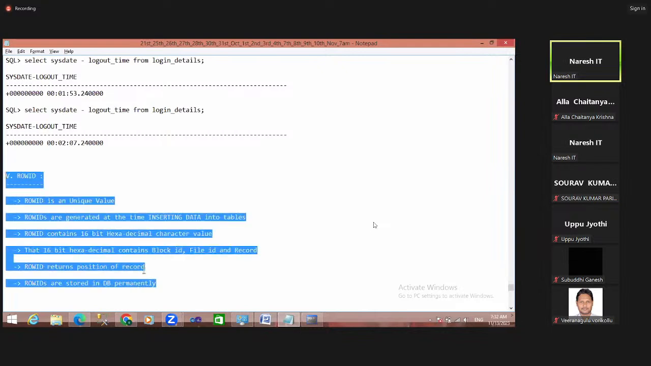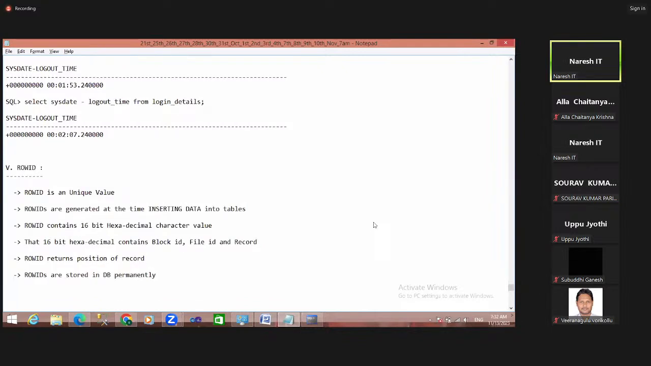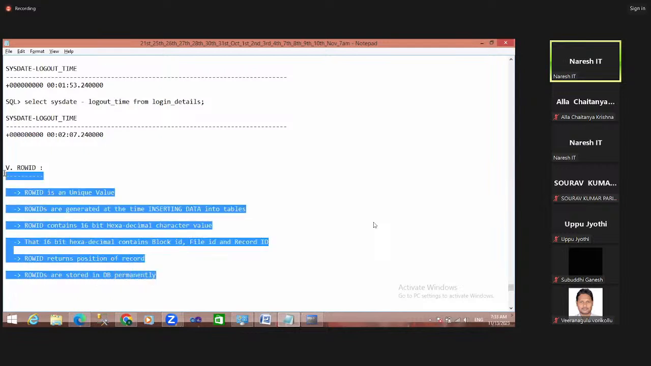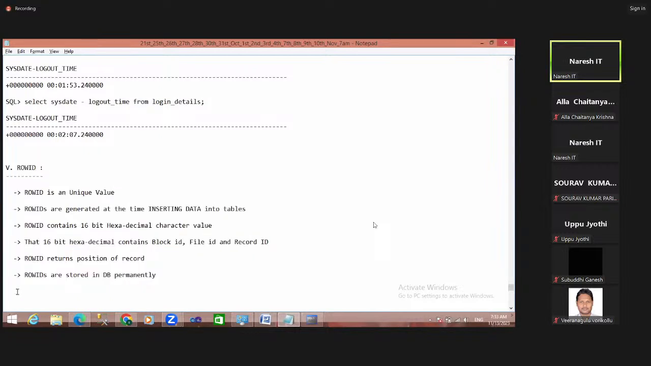This is the ROWID introduction. It is a unique value. ROWIDs are generated at the time of inserting data into tables. ROWID does not contain a single digit value. It is a 16-bit hexadecimal value that contains file ID, block ID, and record ID. ROWID returns the position of a record, and it is stored in the database permanently until you delete the record.